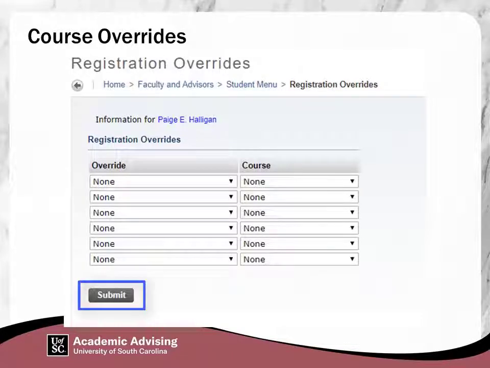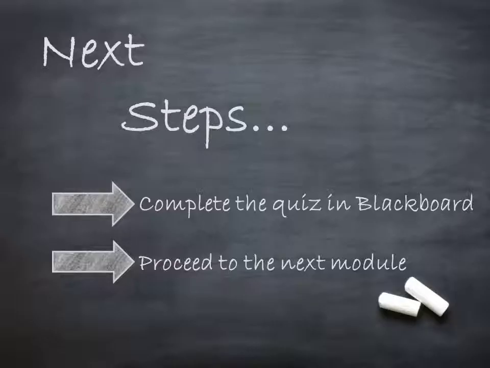6. Click Submit. You have now completed this section of Module Number 4, Advising Technology. Please return to Blackboard and complete the quiz for this section. Once you complete the quiz with a score of 100%, you will be able to proceed to the next section of this module.